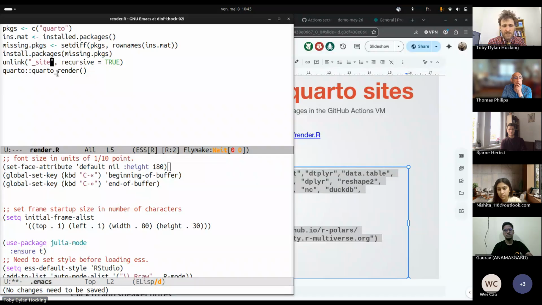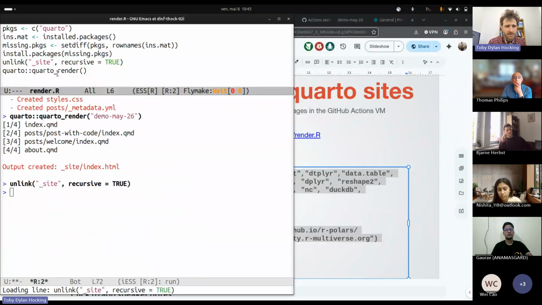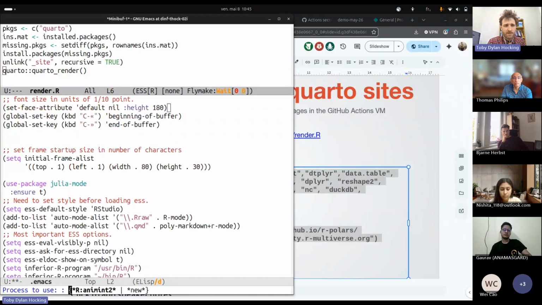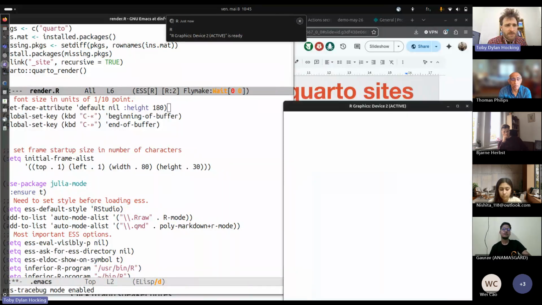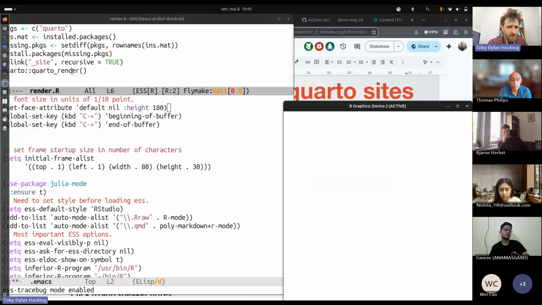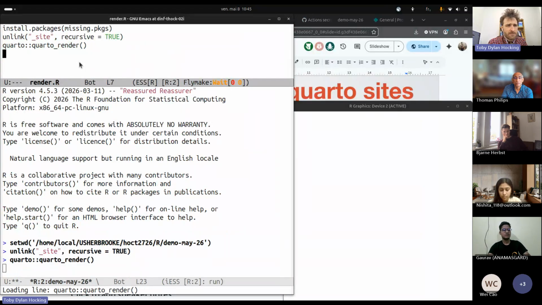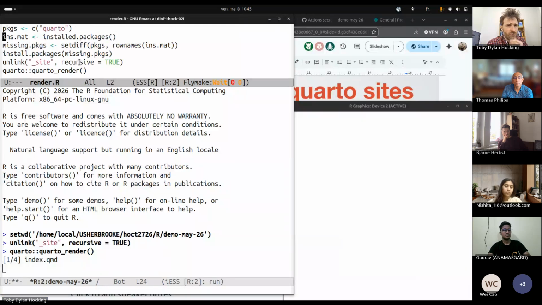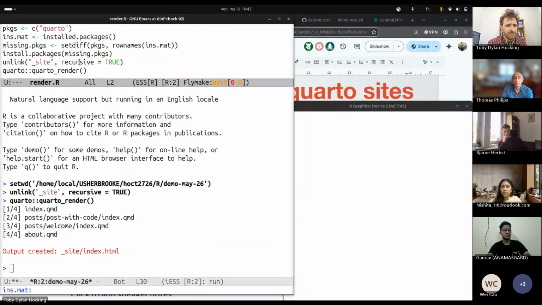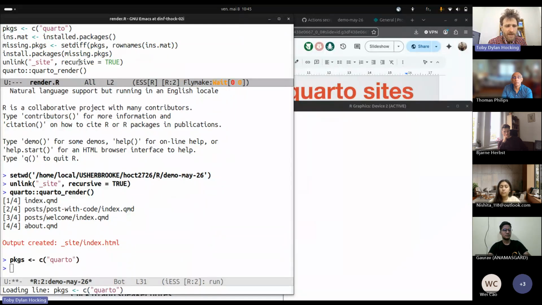So let's see if that works. Here, I'm going to try that in my R session. I'm going to try a new session here. I'm killing the existing one. I'm going to start a new one here. Starting a new one. And here I'm going to do unlink site, Quarto render. Should be fine. Let's take a look and see if the other code works.